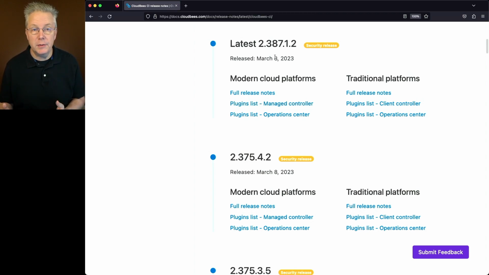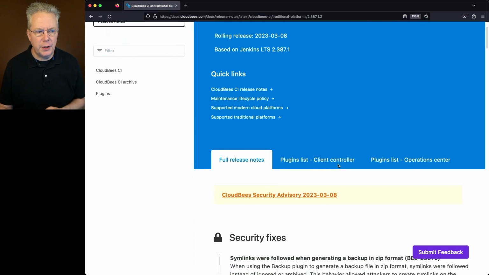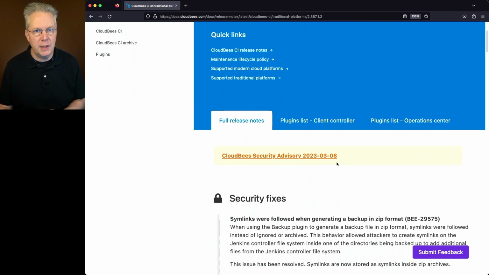Now we have release notes for both the traditional platforms and for modern cloud platforms. We're going to start with traditional and we'll finish with modern cloud. Let's go ahead and click into full release notes for traditional. And the first thing that you'll notice is that there was a security advisory released concurrently with this version.